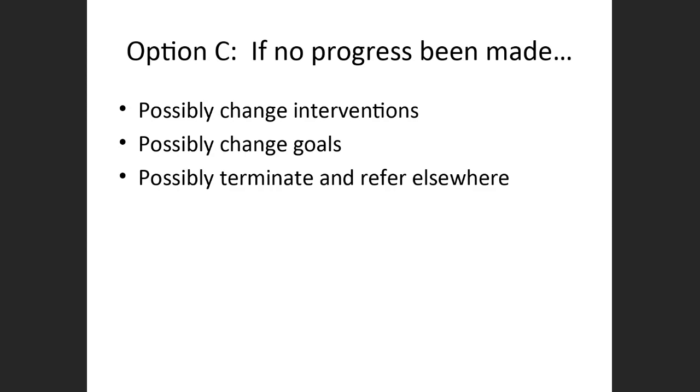All right. And then the third thing that can happen at this point is progress hasn't been made. So that means we shouldn't just keep spinning our wheels and doing the same thing. We want to pay attention to changing things up. So we might have to change the interventions. We're working on this, but hey, the strategy we're using isn't working, so let's change it.